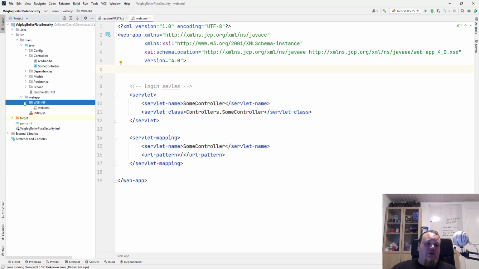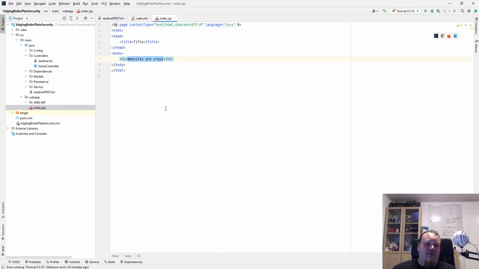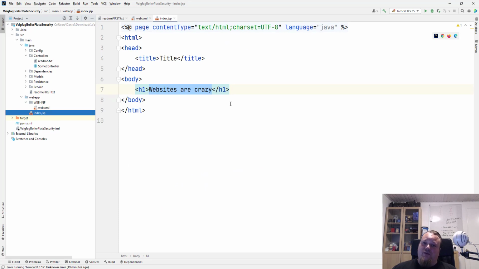And inside not the WEB-INF but the web app folder, we have the file called index.jsp, and that is the file we're exposing to the World Wide Web or to the internet. It is also in a public place, so that is actually the way to go.